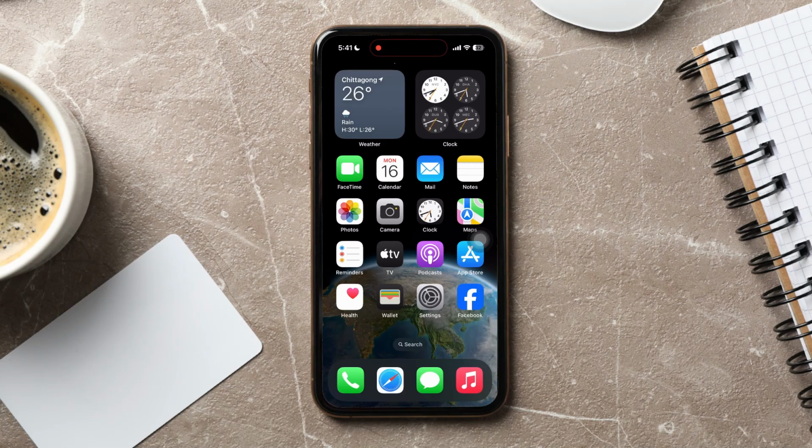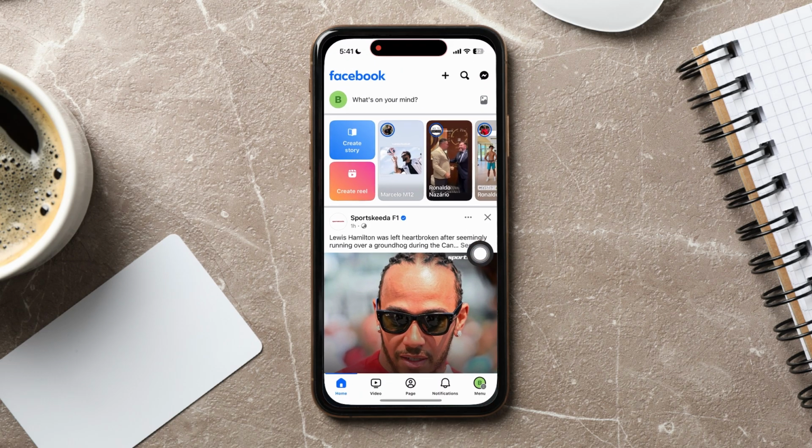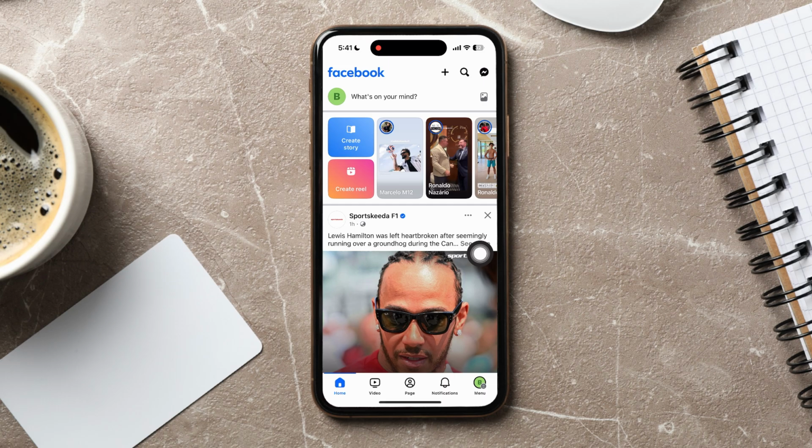How to edit a Facebook page description. First of all, go ahead and open up the Facebook application on your phone. You will then be brought to the Facebook homepage. Here, you can view pages and friends' posts.